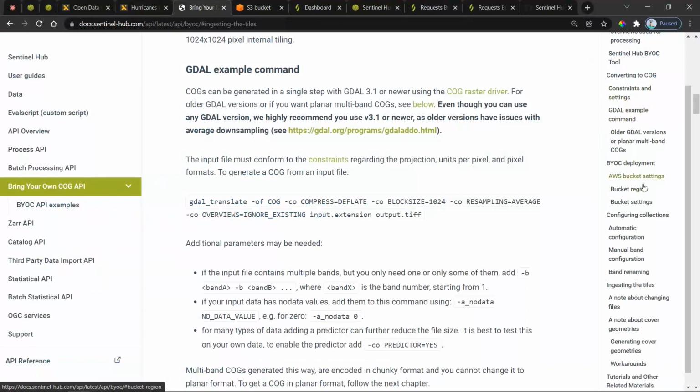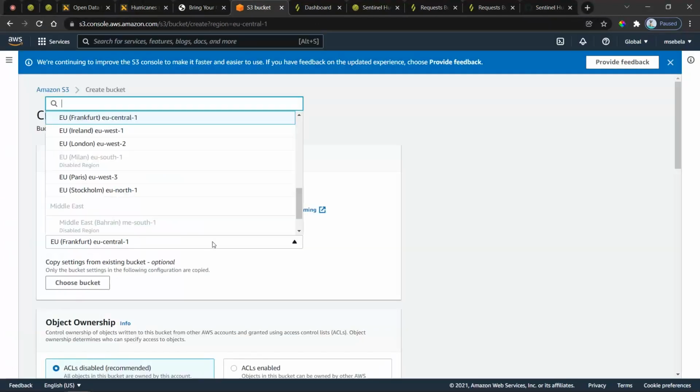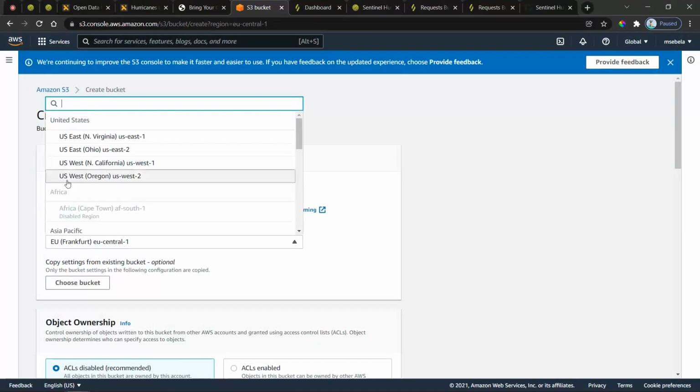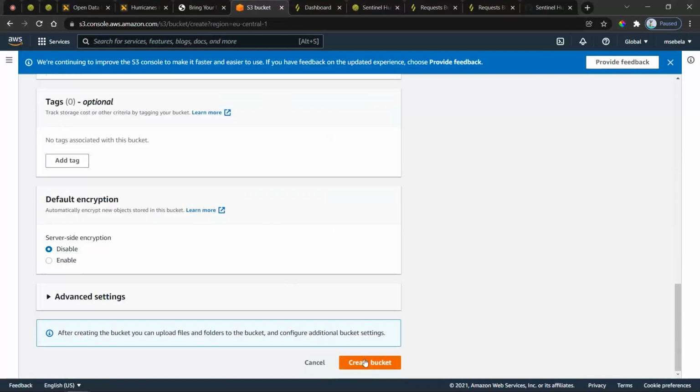Jumping to bucket region in the nav bar on the right, you can see that the region has to be either EU Central 1 when using EU Frankfurt, or US West 2 when using the US Oregon. So I'm going to select EU Central 1, and you can see it down here, EU Frankfurt, EU Central 1, and the Oregon is up here, US West Oregon. It is already selected, so I will just leave it as it is. When this is done, you can simply click Create Bucket.